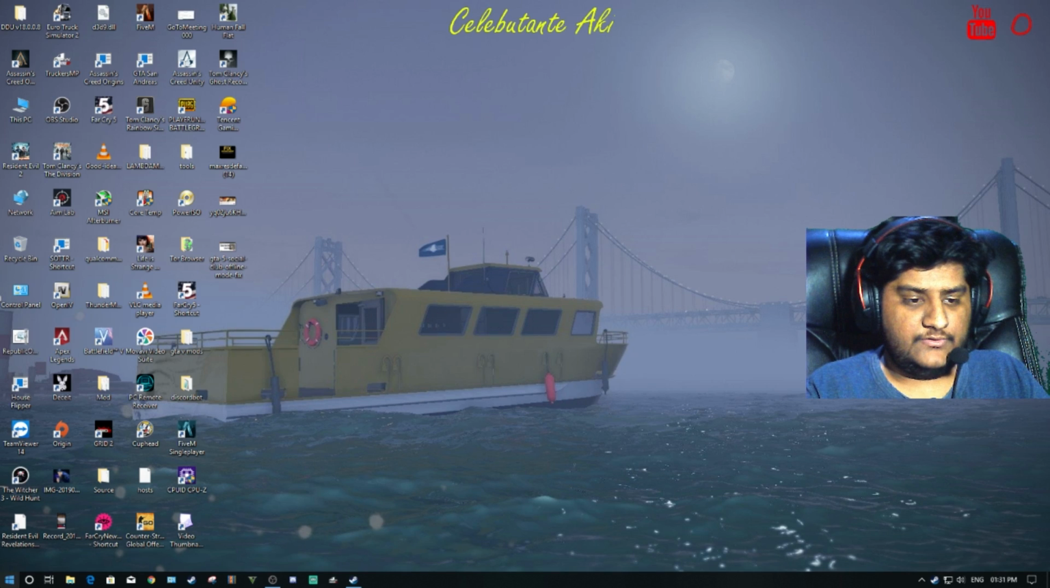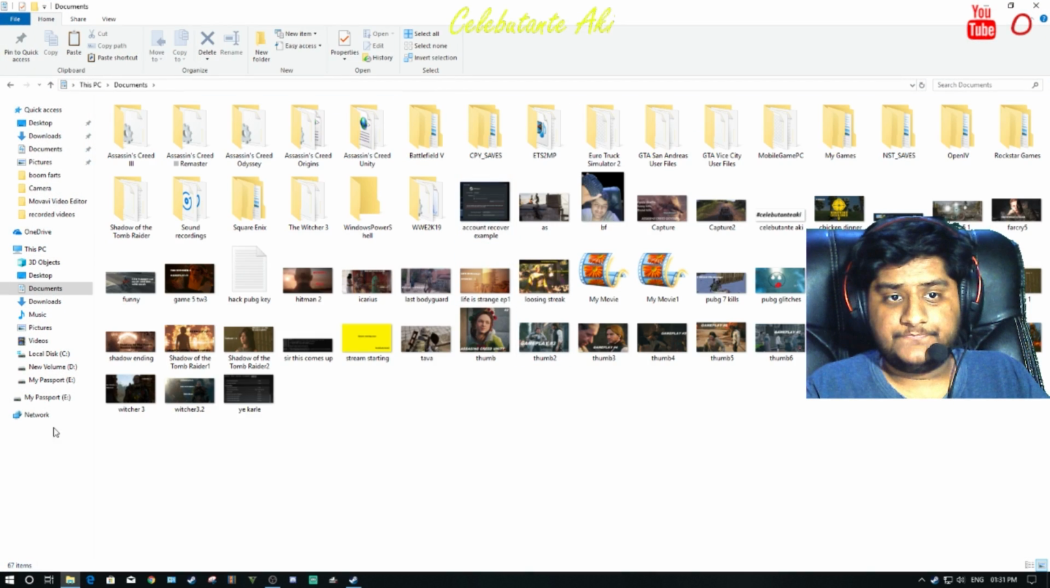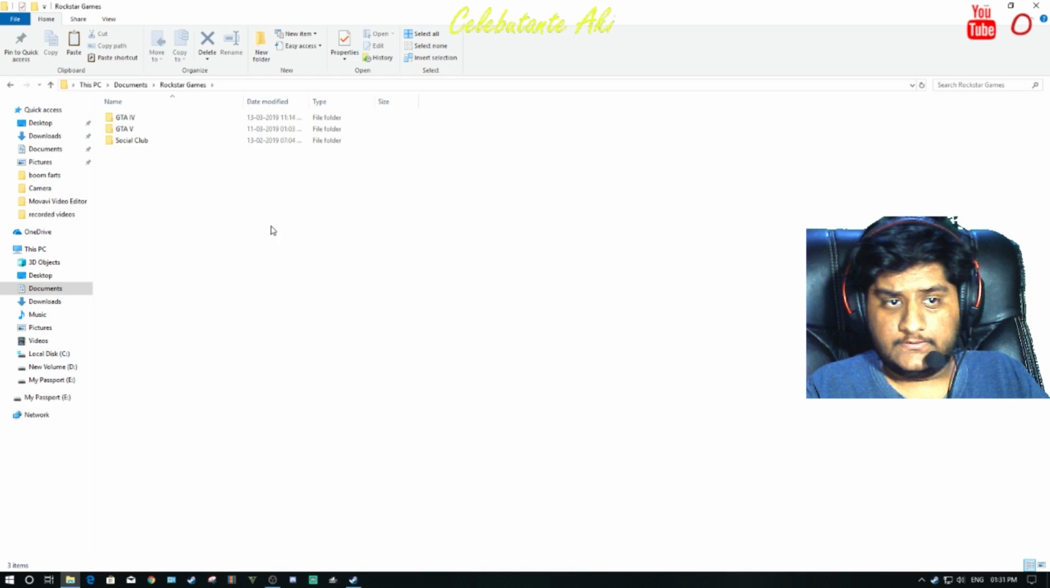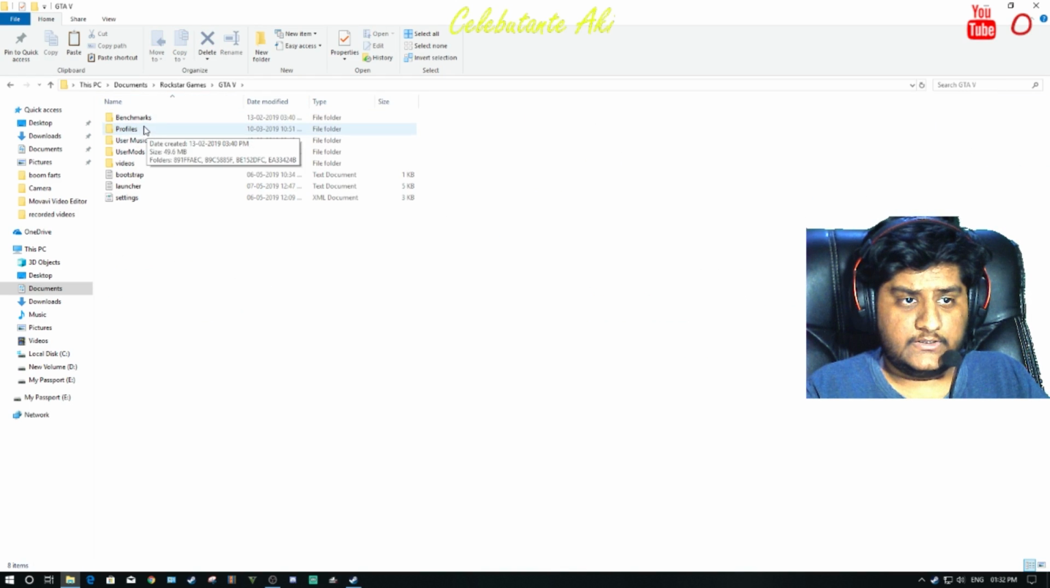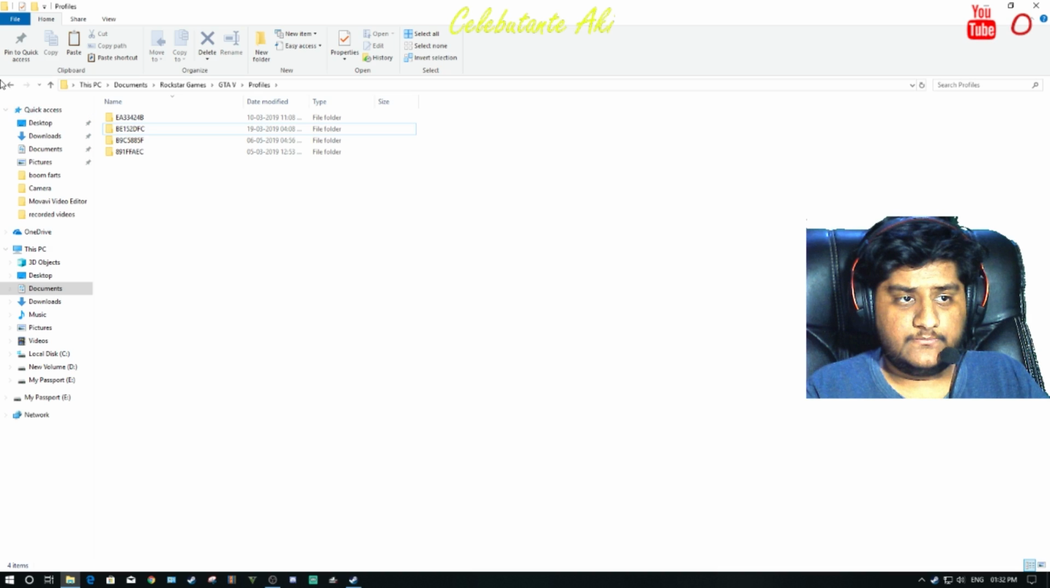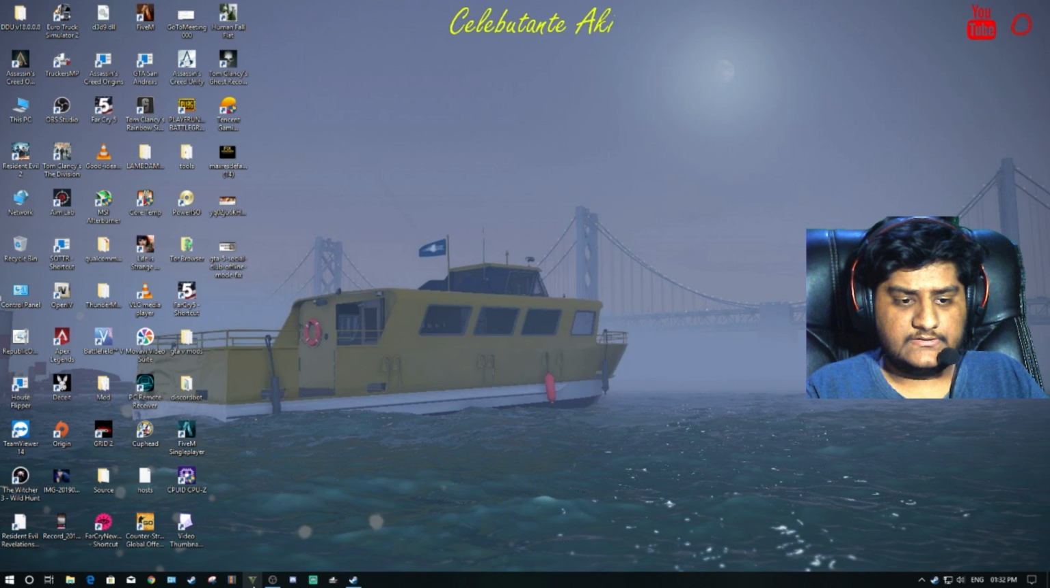Okay, now you have to go into your Documents, into your Rockstar Games folder, into the GTA 5 folder. You see the profiles, lots of profiles. You do not have to delete them. You just go back and delete the Social Club folder here in the Rockstar folder in the Documents. You have to delete this. Just delete it permanently and switch off, and then start GTA 5.